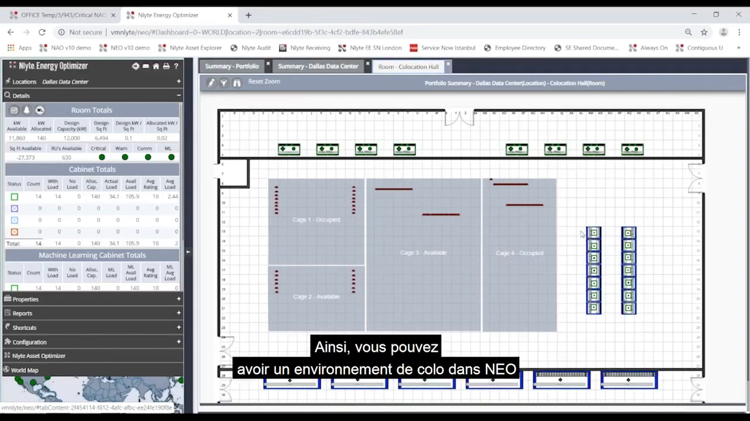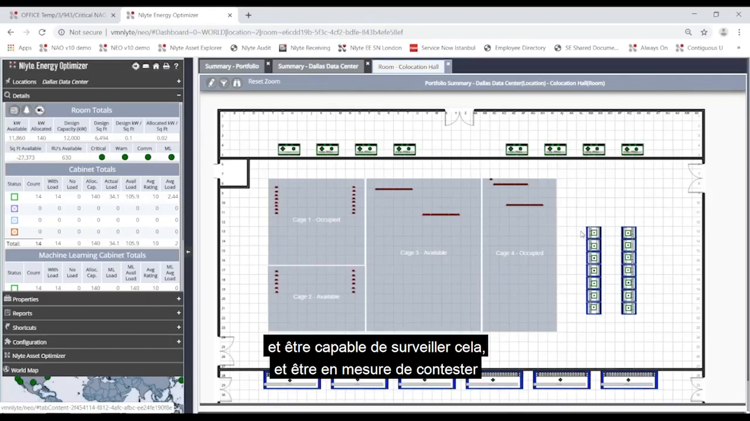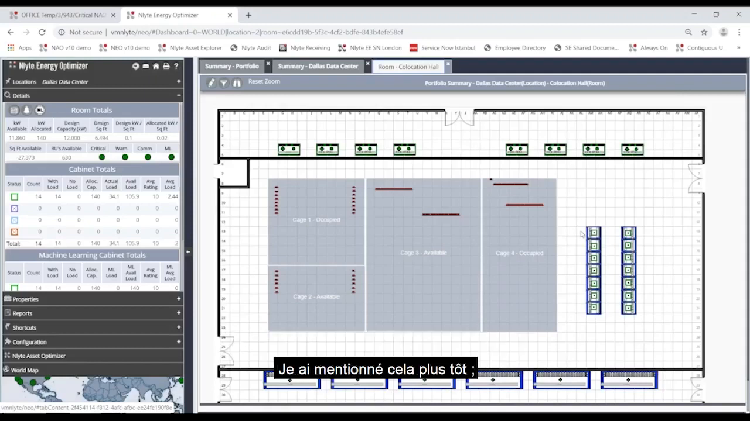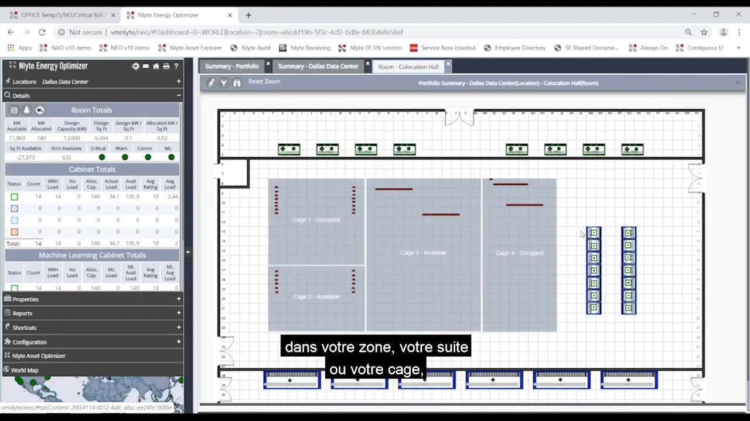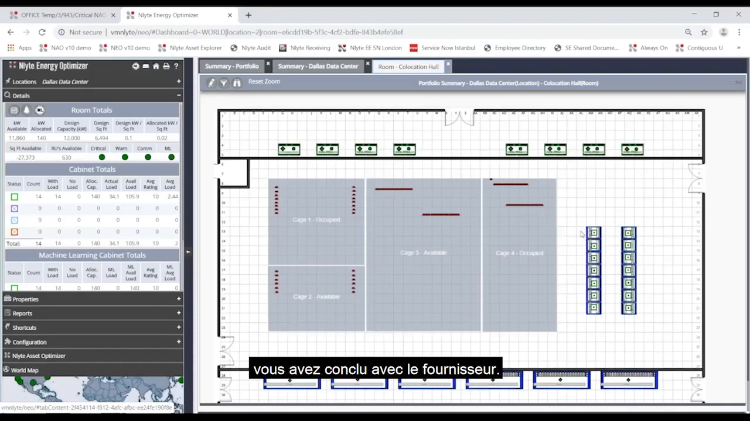So you can have a colo environment within Neo and be able to monitor that and be able to challenge not only your power consumption, but also your temperature. I mentioned that earlier, where you can verify and check and make sure that your provider not only is billing you correctly for your power, but also the temperature in your area, your suite, or your cage is within possibly an SLA requirement that you have with the provider.